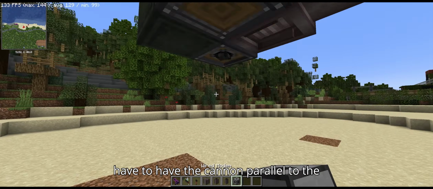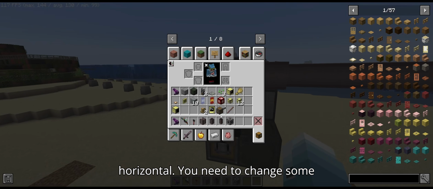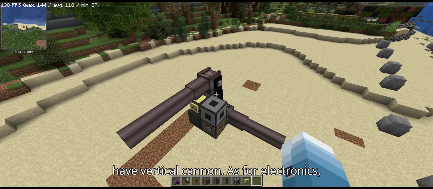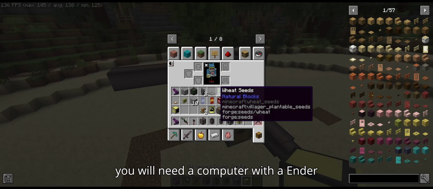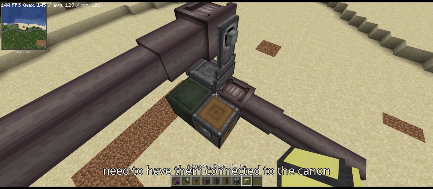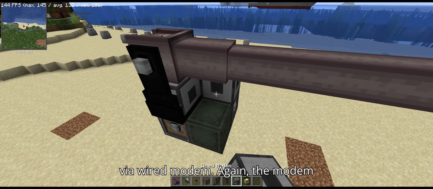Furthermore, you have to have the cannon parallel to the horizontal. You need to change some parameters in the code if you want to have a vertical cannon. As for electronics, you will need a computer with an Ender modem or an advanced Ender turtle. And you need to have them connected to the cannon via wired modem.